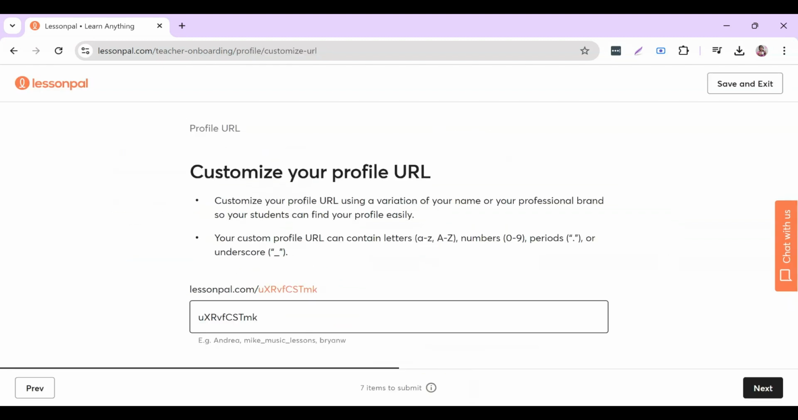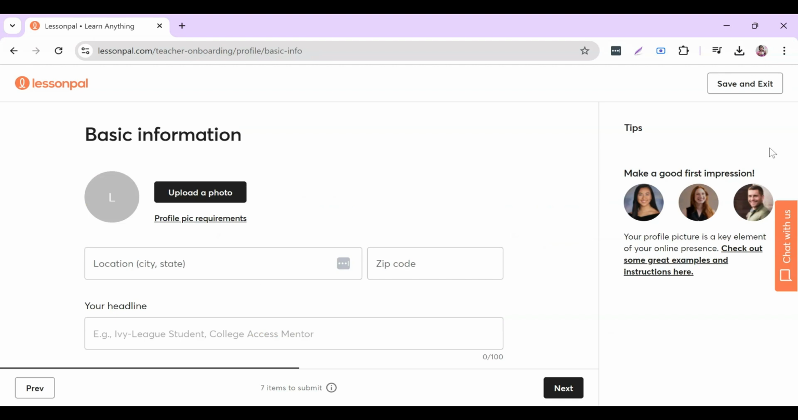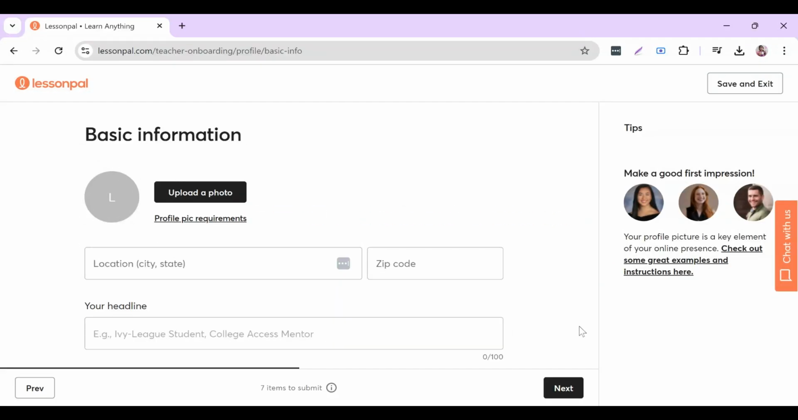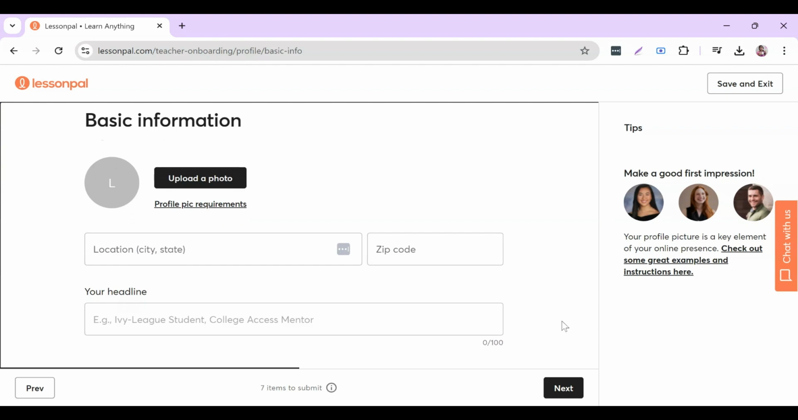Okay, this is now one of the most important parts here. Let's customize your profile URL. So let's say for example, I'll choose Rochelle. I'll put my name there. So I'll click next. And now it's time to add your profile. So you have to upload a photo, and then you have to enter your city, your zip code, and then your headline.